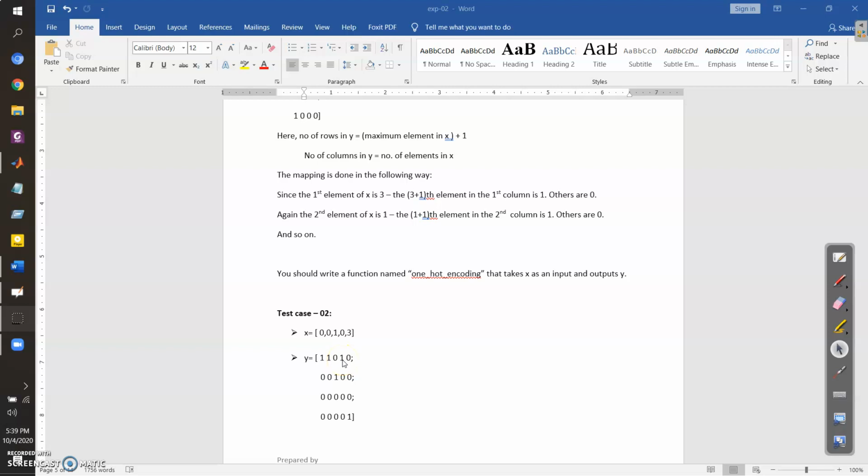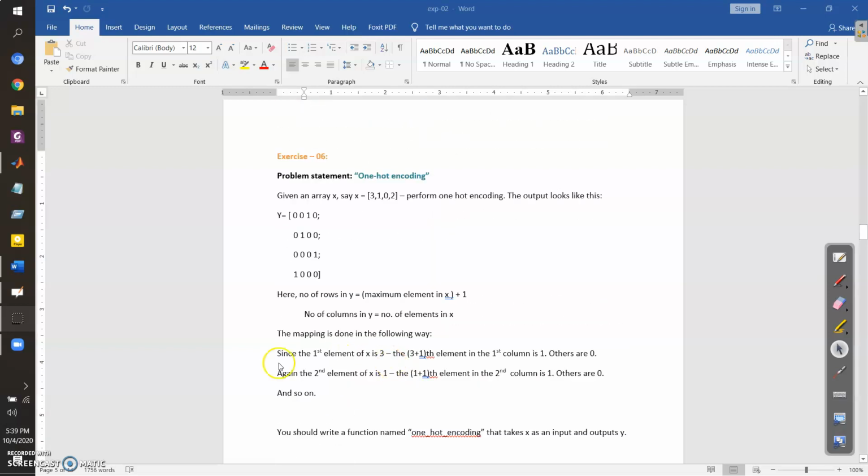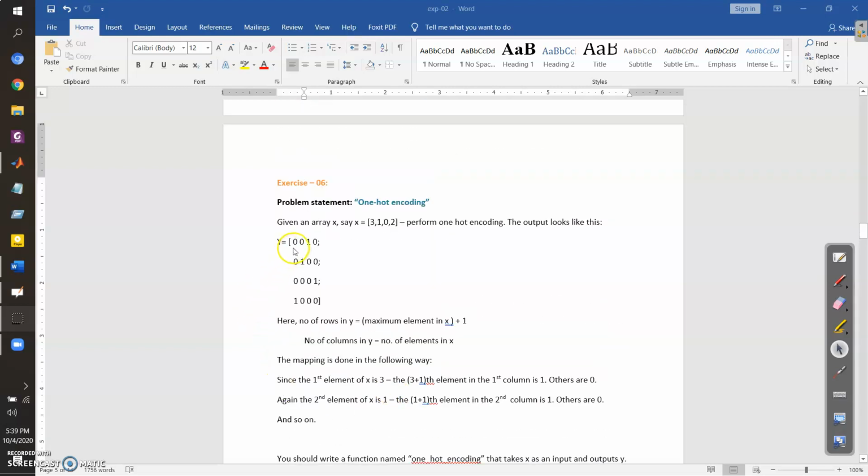Now the second relation is the number of rows in y will be equal to the maximum element in x, plus 1. Since the maximum element here is 3, plus 1 means 4. So there are 4 rows. Now why is that? Let's try to understand.